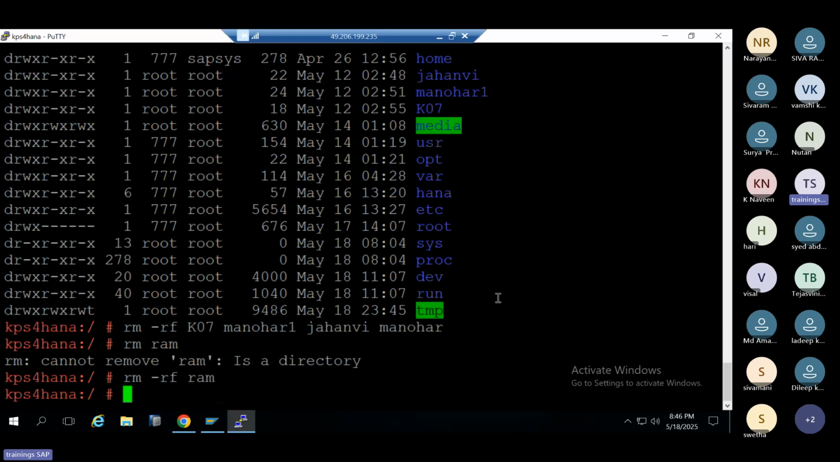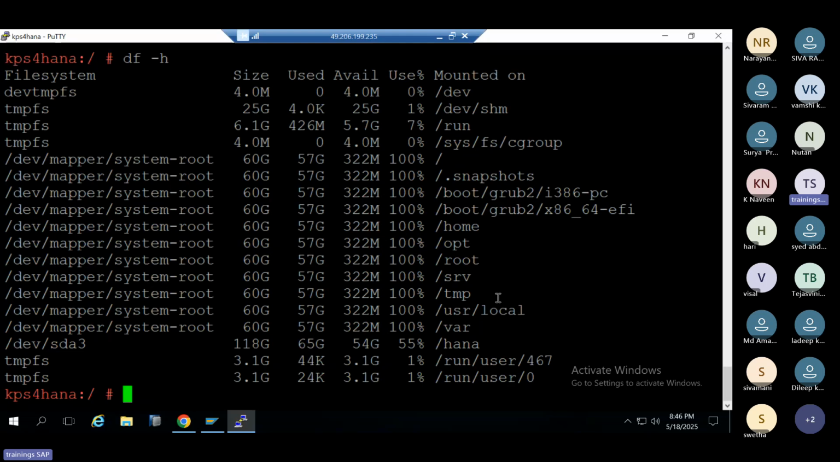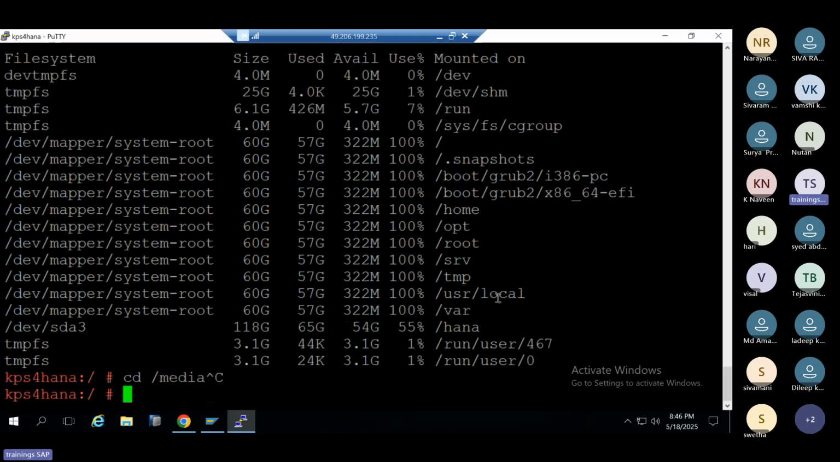Right, so don't run this one carelessly. Why? Because this is one of the dangerous commands. It will delete everything here. So this is the way we have to use it. Right, so the next one.